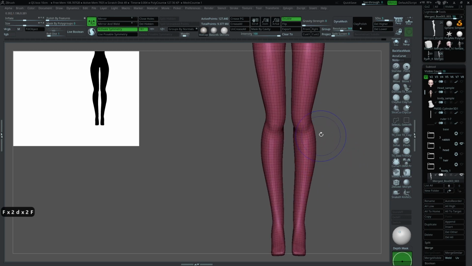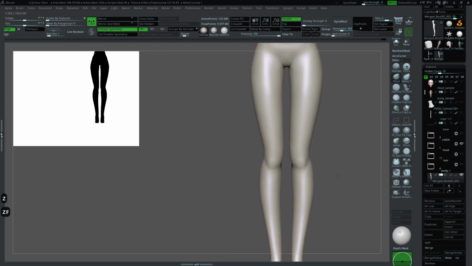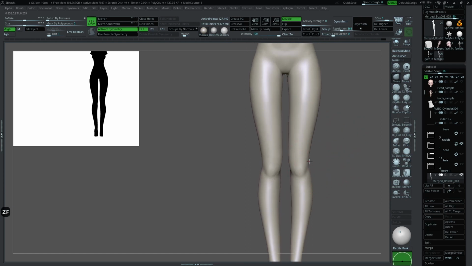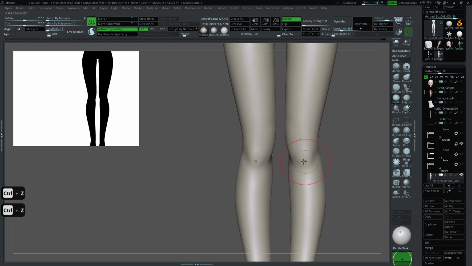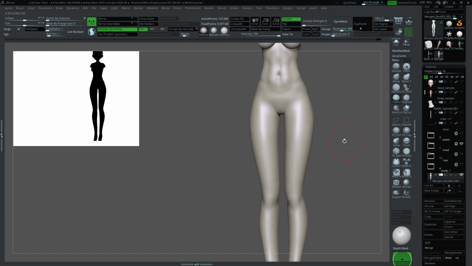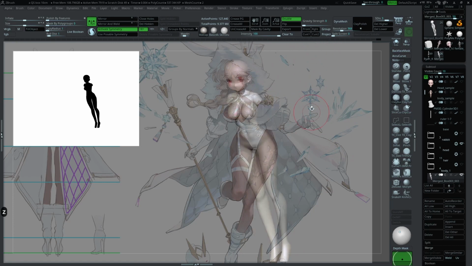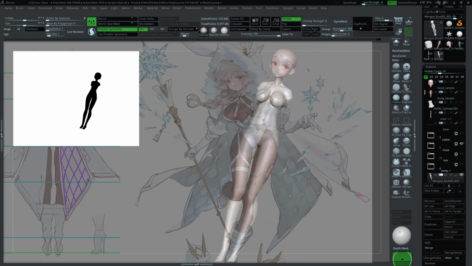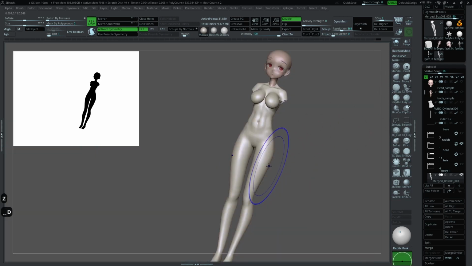Now it's getting better. Check with the reference. Add more on the knee part. This. Let me check again. So you can see here there's a lot more thickness. Let me inflate it real quick.